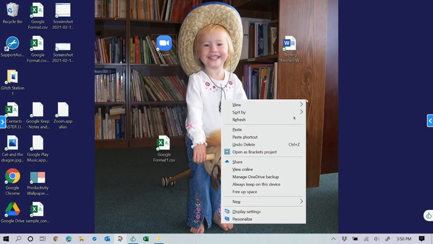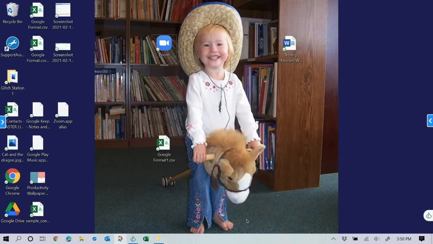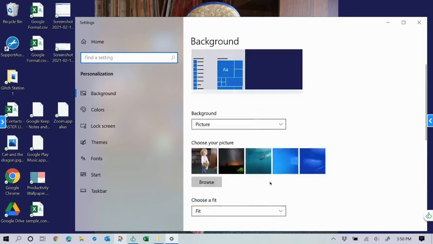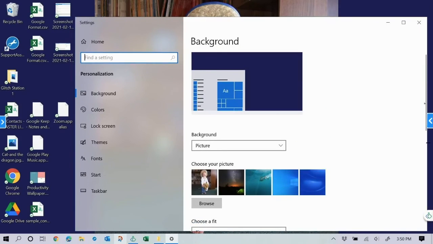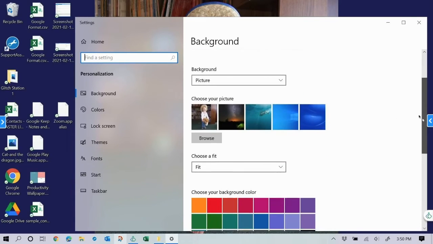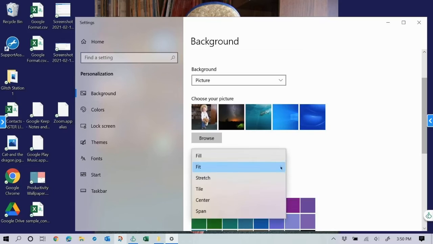So if I right click and I go back to personalize, I can scroll, ooh, so fast, and I can choose, here we go. We can choose the fit of the picture. So here I've got it chosen to fit. So that means it's going to put the whole picture on there, and then whatever isn't the picture is going to be in navy blue.